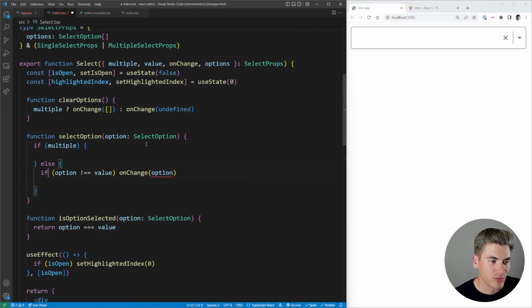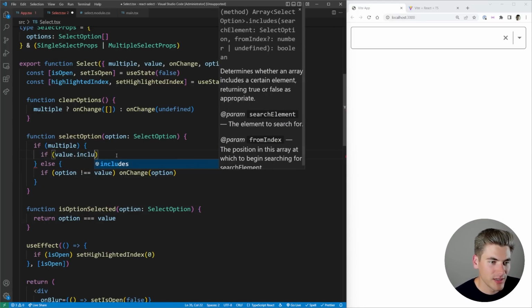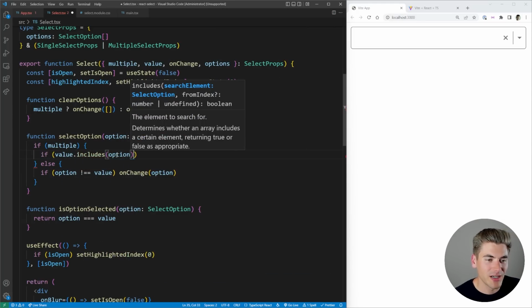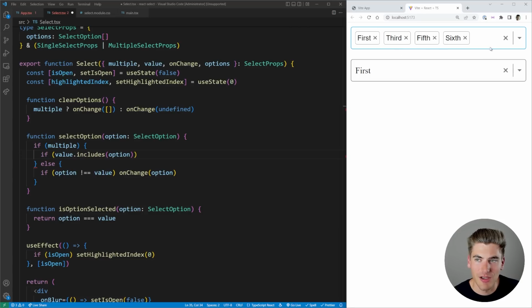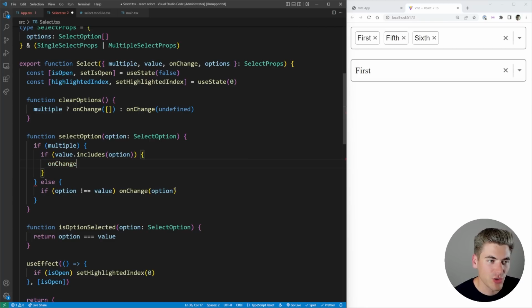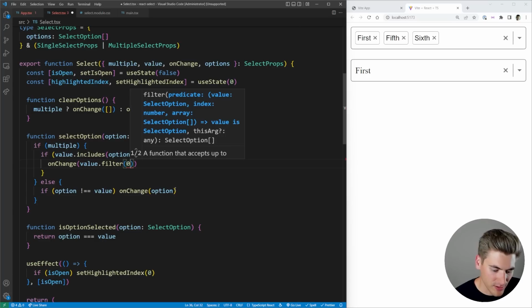Otherwise, we're going to do what we were doing before right here. So this code is going to go back to working. And in the multiple scenario, if our value includes our option, well, then we want to unselect it. Essentially, what this is saying is if we've already selected this option before, so like here in our list, if we reselect third, you can see it removes it from the list. So if it's already in the list, well then our onChange should remove that. So it should take in our value and it should filter out the value that currently is in there.